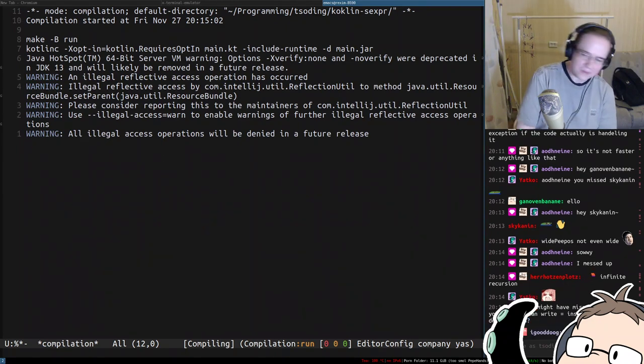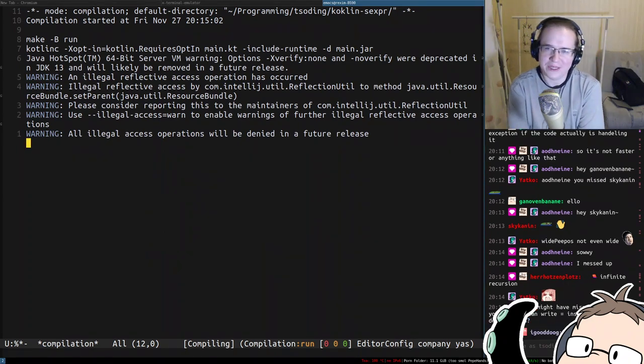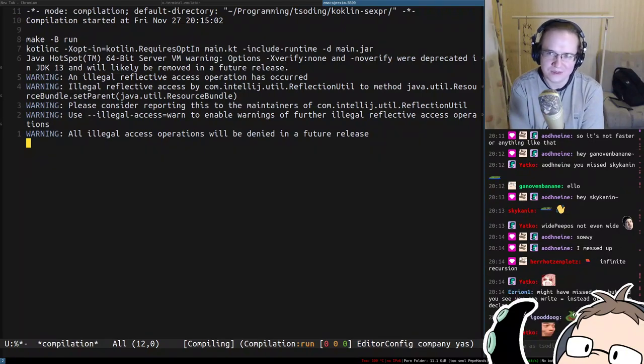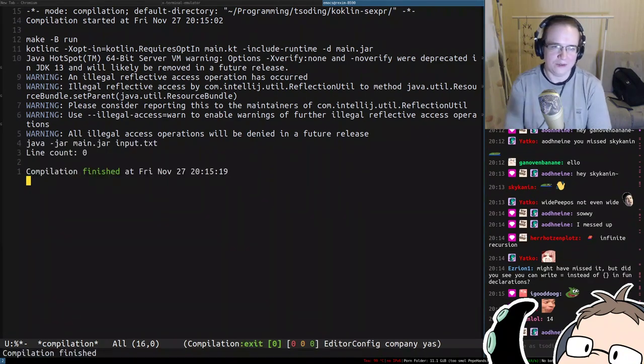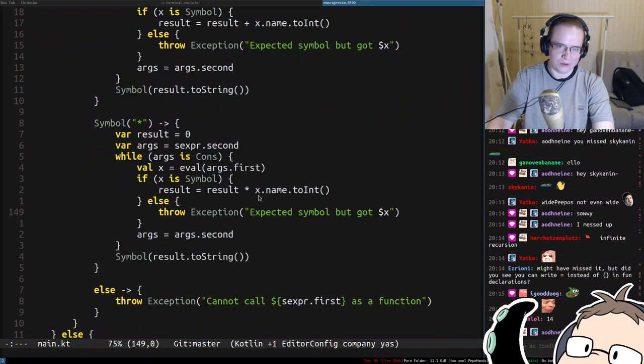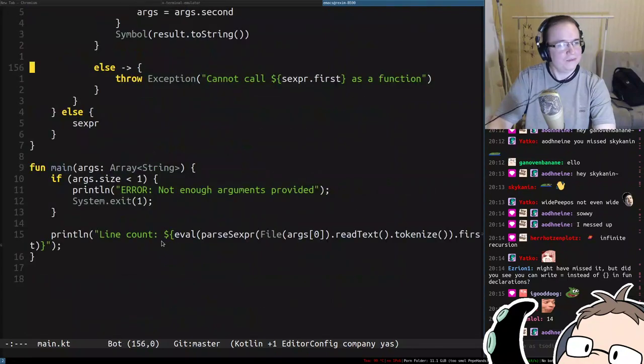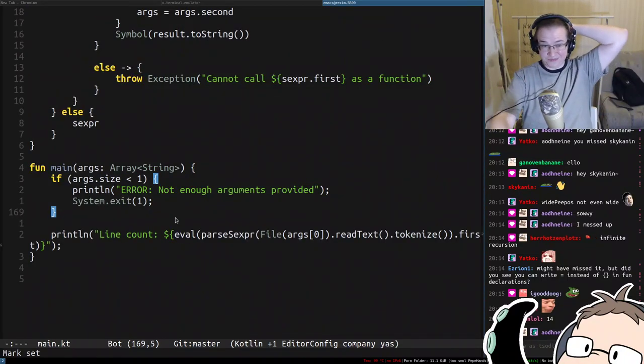We'll see. Yeah, I'm a Pepega developer. What do you want from me? I'm Pepega and I'm proud. Okay. Line count 0. Why does it say line count though? Cool. It says 0. Nice one.